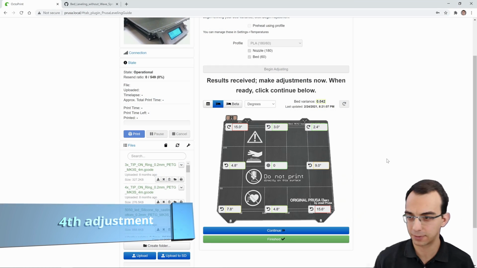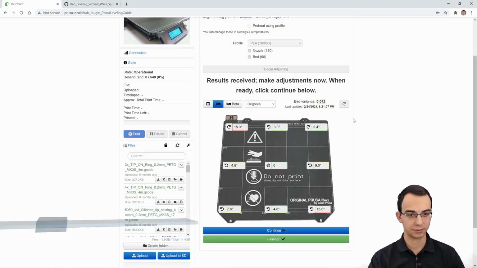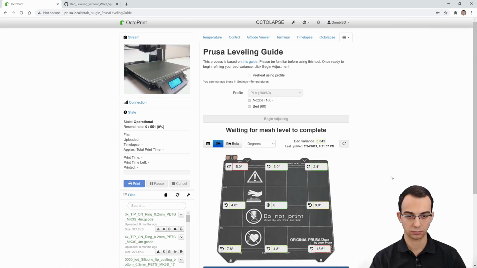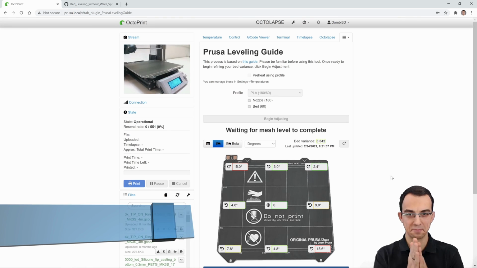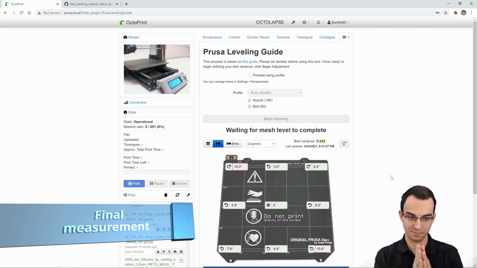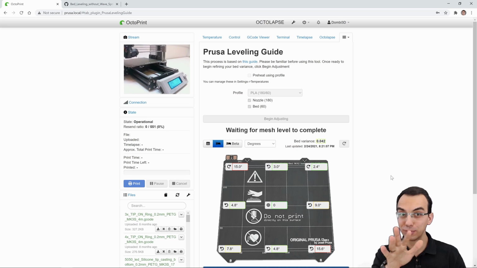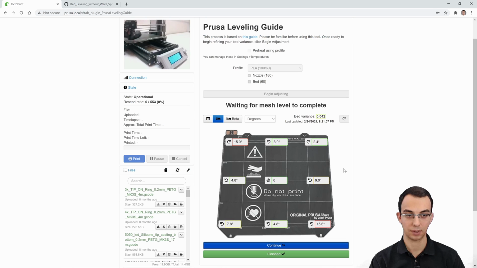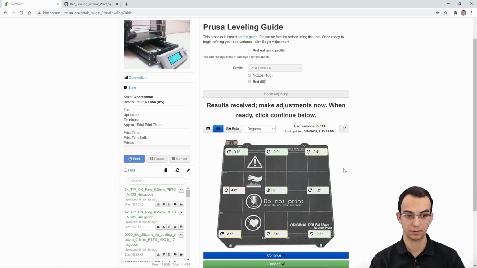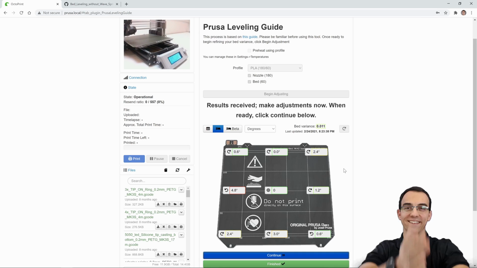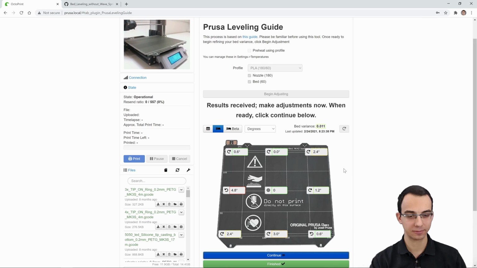So, let's see what we made. Continue. I hope it will be 0.02. And... Oh! Cool! I will leave it like so. That's a good result, I think.